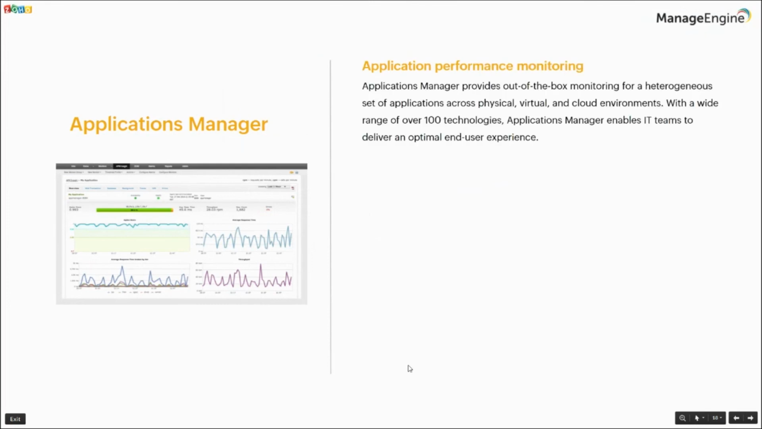The next topic we are going to see is the Application Manager. So what is the Application Manager and how does it help us? The application performance monitoring solution is called the Application Manager add-on within OpManager, where the Application Manager provides out-of-the-box monitoring for a heterogeneous set of applications across physical, virtual, and cloud environments with a wide range of over 100-plus technologies, enabling IT teams to deliver an optimal end user experience.